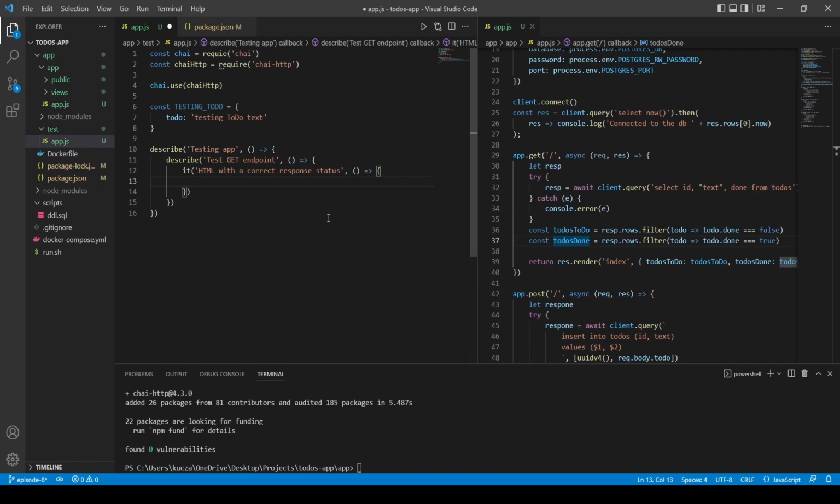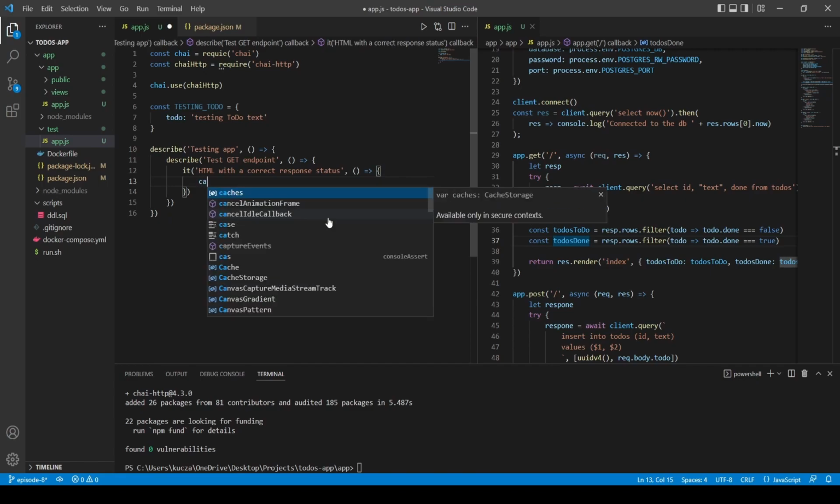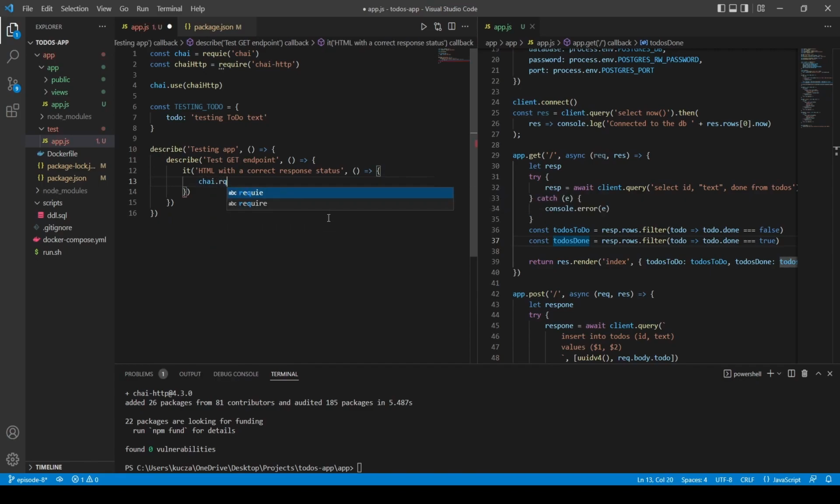However, what we need to do now is we need to say chai.request, and this is how we make a request with chai. So chai will be very nice because it will automatically also start our application, and it will make a request to the started instance of our application. And in order for it to be able to do that, we need to pass in an app here.